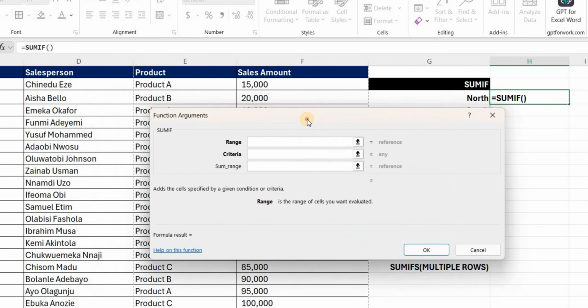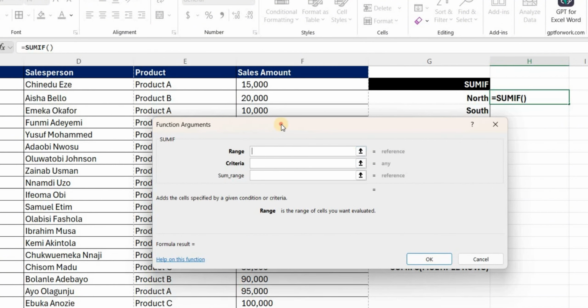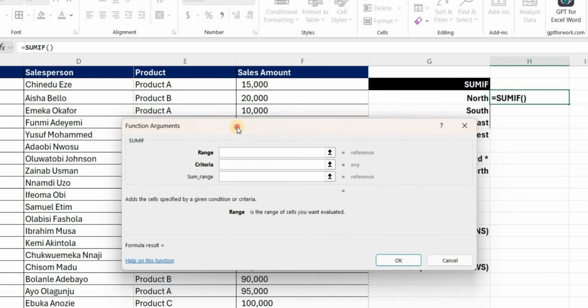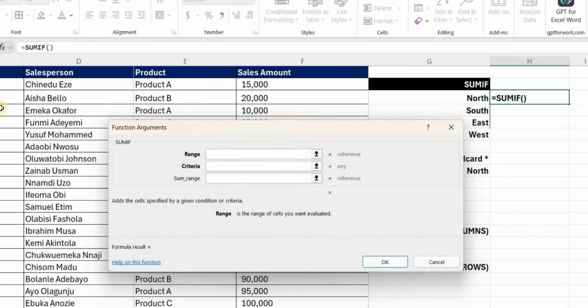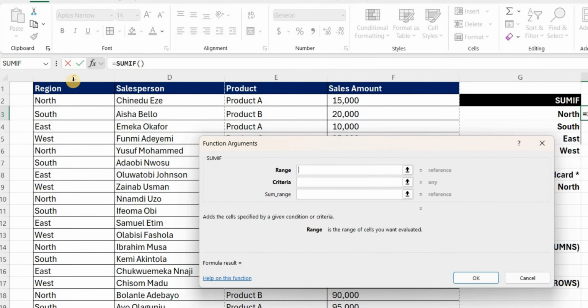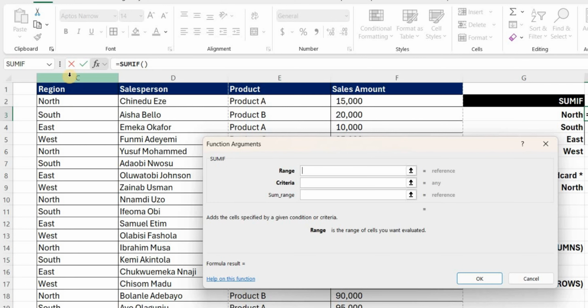So it's giving us a range. Now this range is telling us which range we are calculating from. We are calculating from the region. So I'm going to click on the region column, which is the C column here. Clicking on the C column is going to automatically input the accurate reference there, which is C:C.